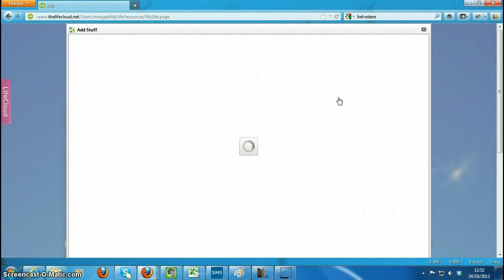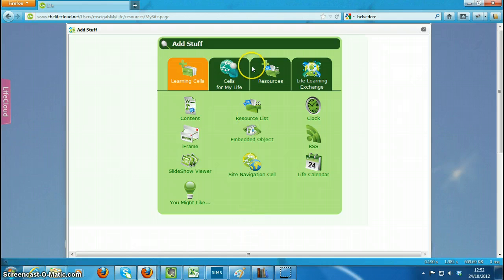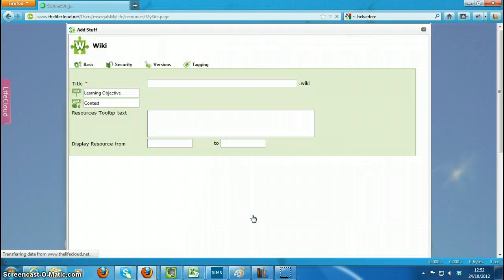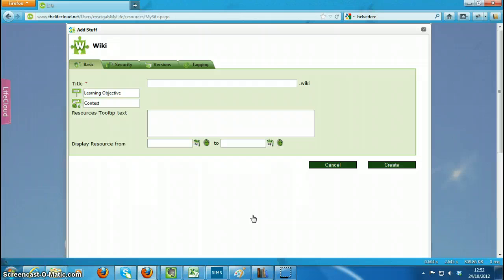So I'm going to go to add stuff and I'm going to go to resources, and I'm going to add a wiki. So just to be clear, a wiki is a web page or a web document that can have multiple authors. In this case it will be the student themselves who are using it as an exercise book, and a teacher or even classmates who could view, edit or even correct the content that's on there. So we're going to use it as an individual drafting writing tool which could then be shared with other people throughout the school community.